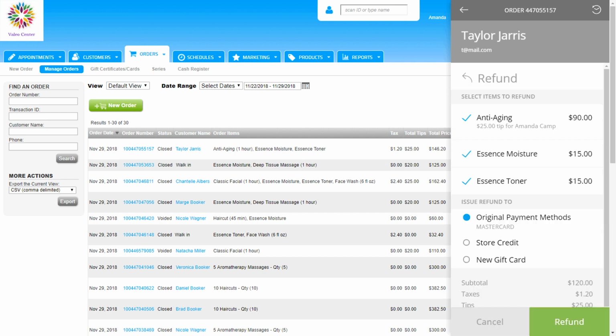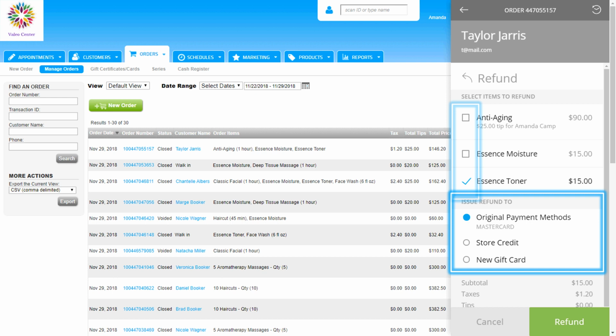In the next page, we'll have to tell the system what item the customer will be refunded for. Just take notice that all of these items in the order are automatically selected. So we need to remove check marks from the items that are not being refunded, since this customer is only returning the Essence toner. And you can see here I have removed check marks from the other items.